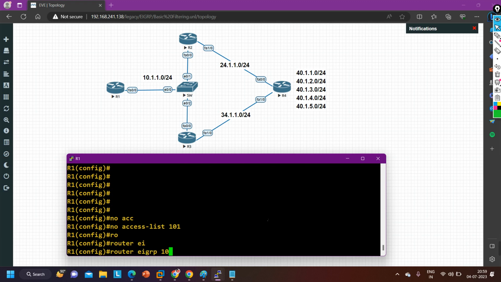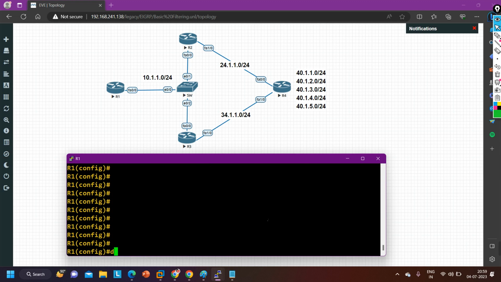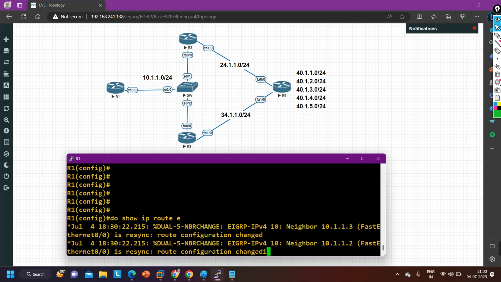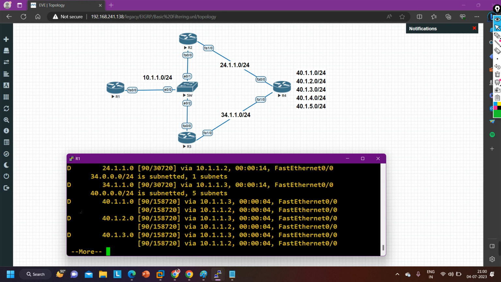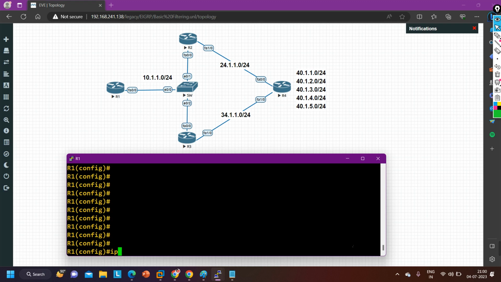Router EIGRP AS number 10 and no distribute list 101 direction in. I have removed the configuration. Now do it again, it will perform load balancing. Now again it is performing load balancing. Now what I am going to do: access list 101 deny IP and then the source will be 10.1.1.2 with this wildcard mask. Destination, what will be the summary address of the upper 3 networks?